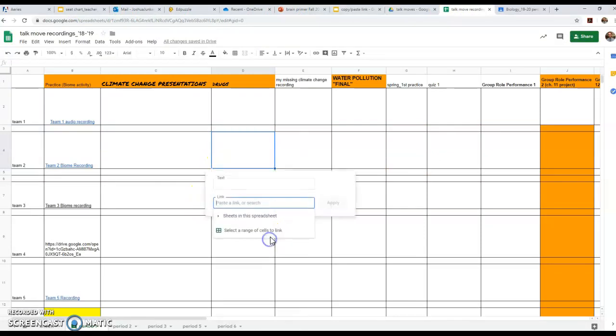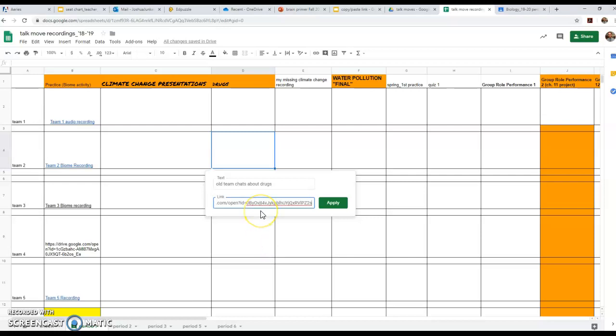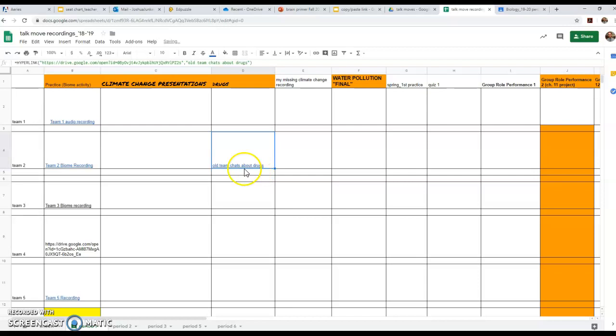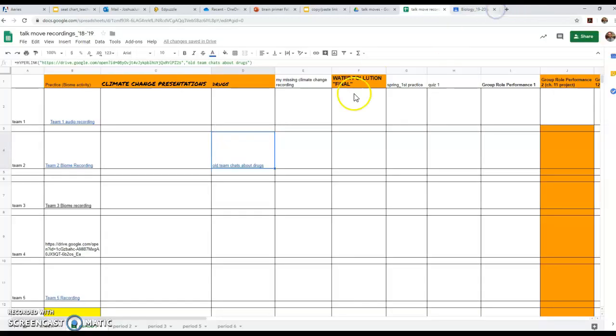And it says insert link. I can have it say whatever I want. Old team chats about drugs. And then I just paste the link in there. You could also hit Control-V to paste. Hit apply. That link is there now. Anyone who clicks on that box has a link, and they can watch the video of students talking about drugs.